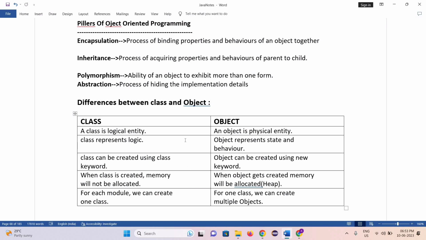I already told you these are the main pillars of Java: encapsulation, inheritance, polymorphism, abstraction. We will understand how encapsulation works, how inheritance works, how polymorphism works, how abstraction works. Before that, I will look at the brief definition of these. Encapsulation means a process of binding the property and behavior of an object together. How it binds the properties and behavior, you will understand in the future class.